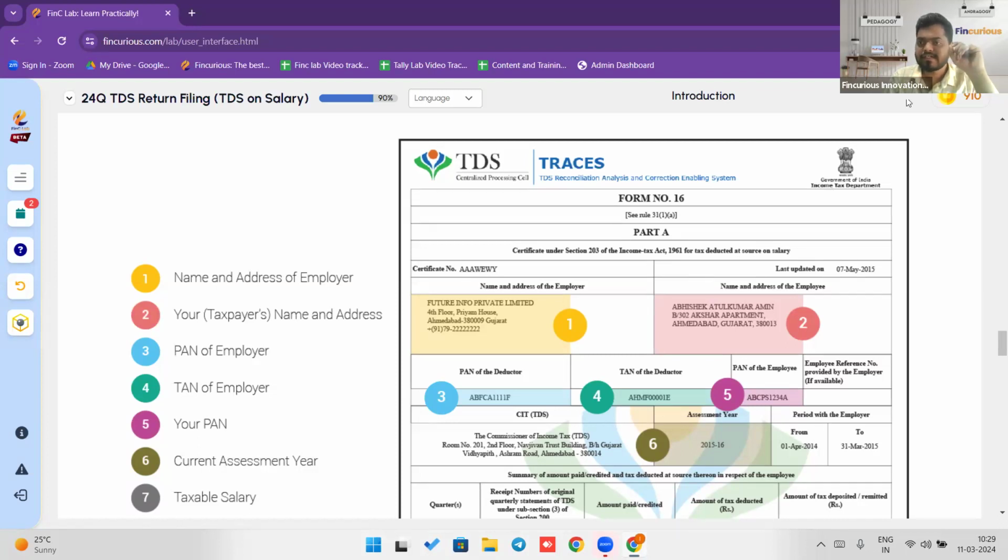So TDS certificate is issued under section 203 of Income Tax Act 1961. For every certificate, there will be one number, right? So that number is this certificate number. You can see we have given these numberings. First thing is name and address of the employer. So this is the name and address of the employer.